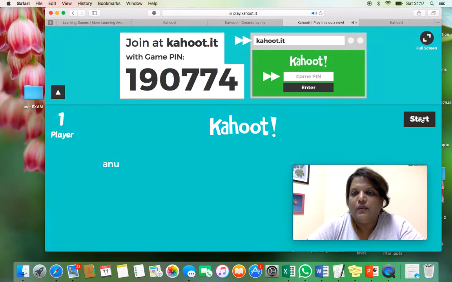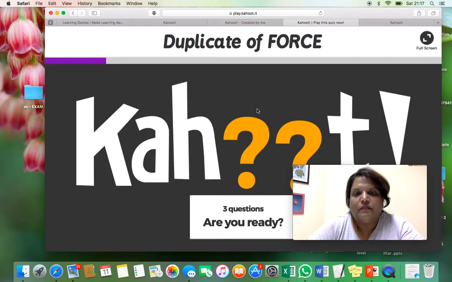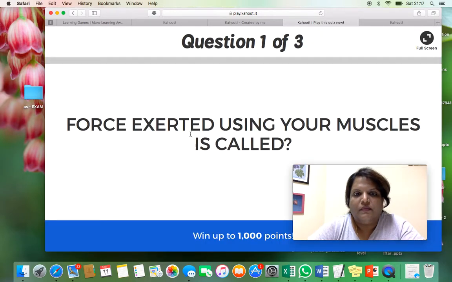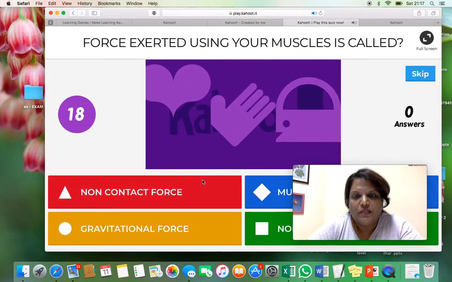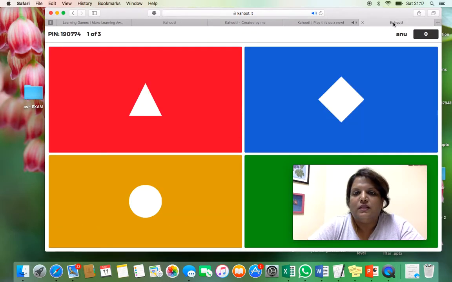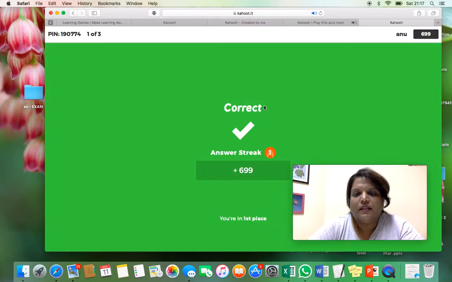Yes. Now, when you say start, the first question appears on the board. Force exerted using your muscles is called... Now you get here 4 options. When you go to the students' site, you will notice that they get the 4 option colors. So they'll have to choose one of them. Okay. Now the answer was correct.